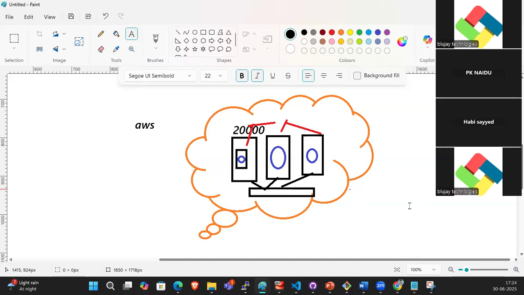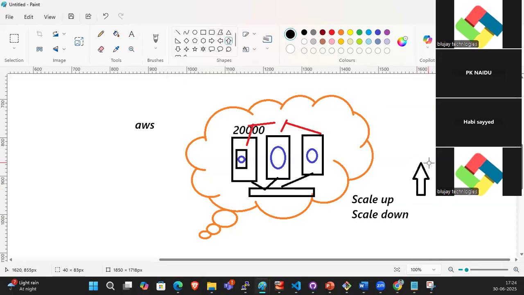What is the beauty of the cloud, guys? AWS or any cloud will scale up or scale down. If the traffic increases, it automatically scales up the servers. If the traffic goes down, what will they do?